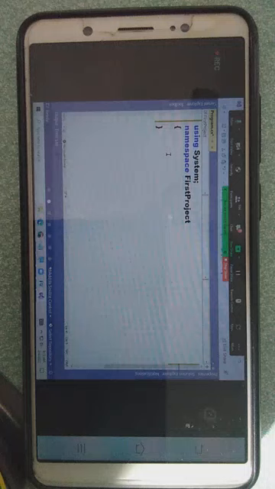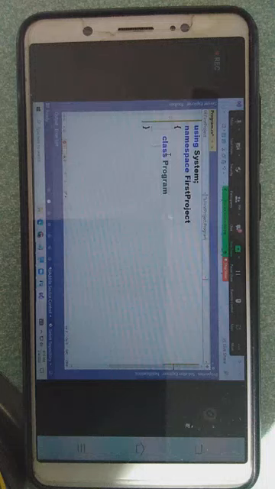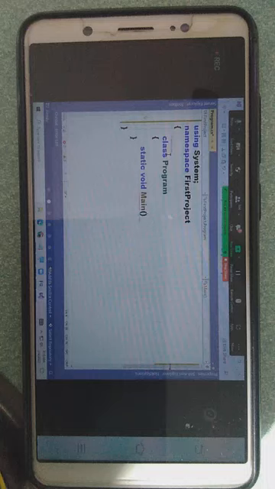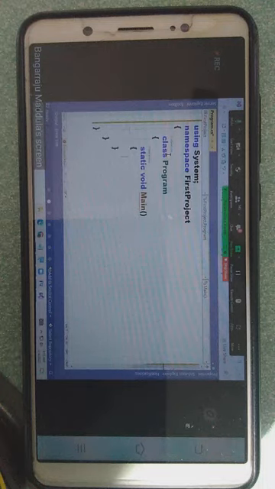Now you can start writing your code. What I want to write: class Program. Next, static void Main. Is string args mandatory or optional? Optional, you write it also no problem. You don't write it also no problem, guys. If you write it, no issue, and if you don't write it, there is no issue.